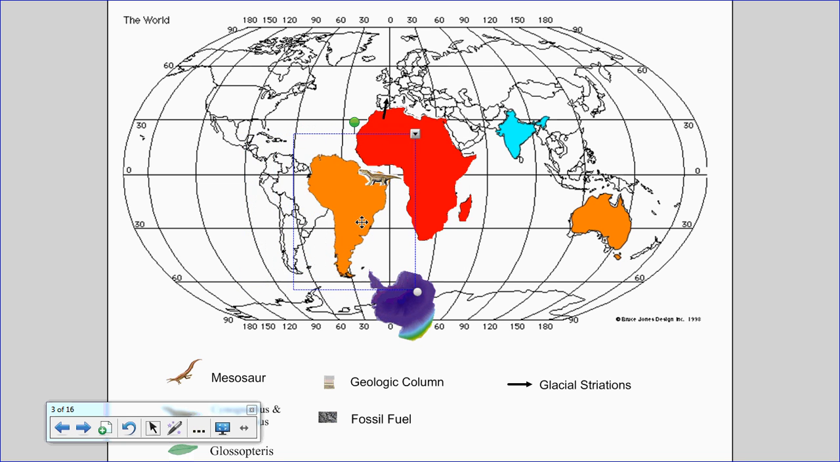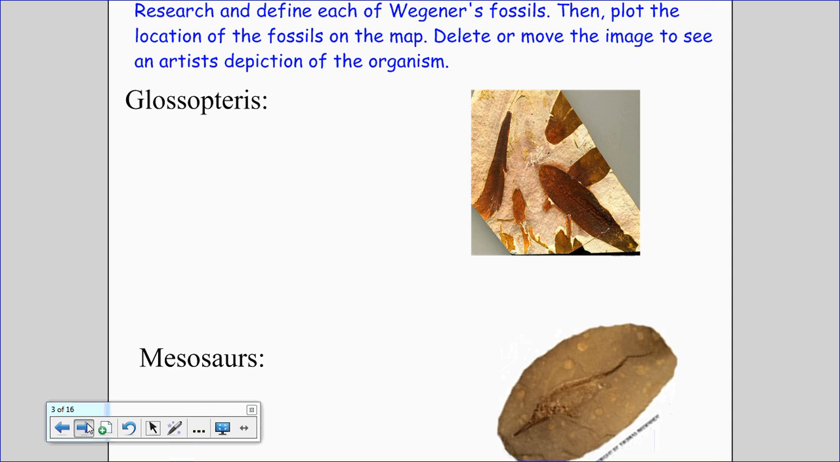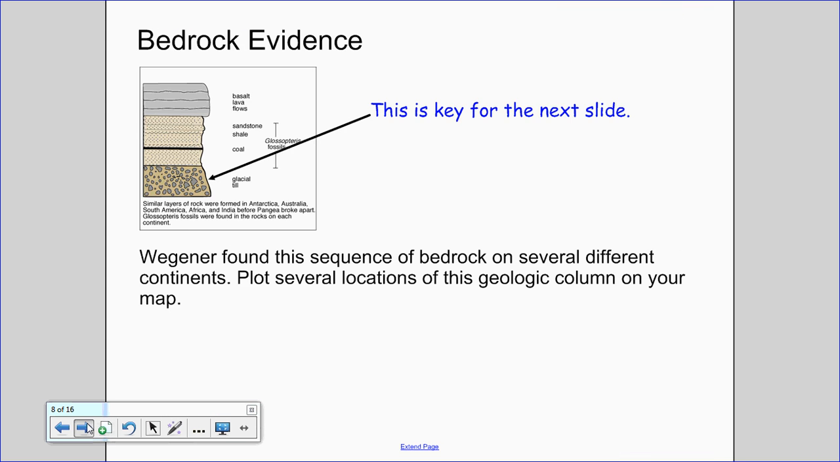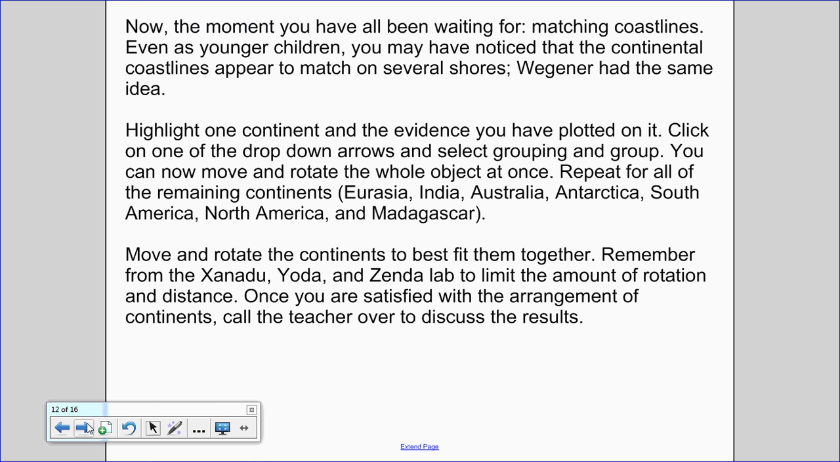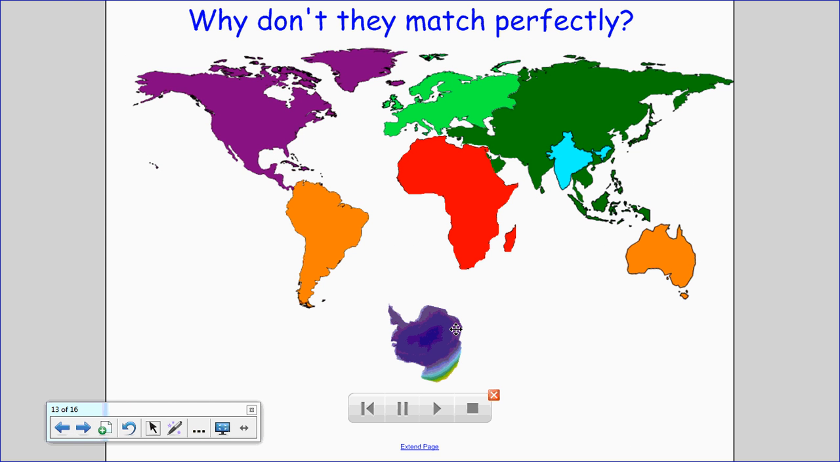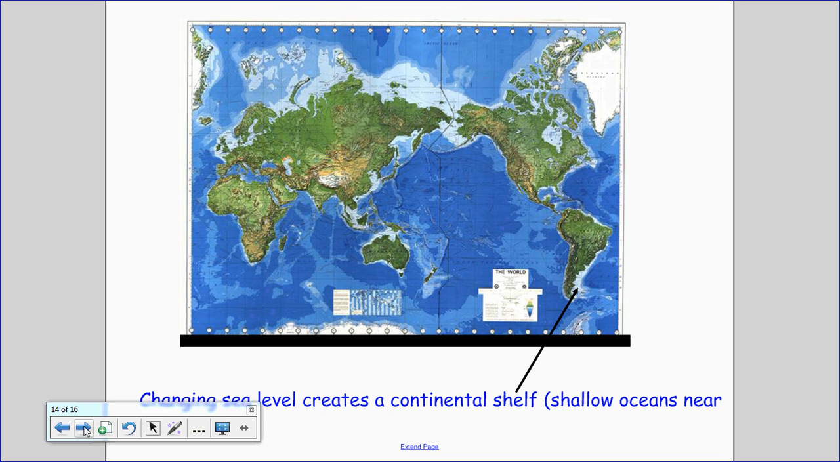I want you to drag the continents and the evidences to piece them back together as one supercontinent. This was the fourth piece of evidence Wegener had, matching coastlines. When you are finished with that, you can play the animation I have here to discover what the answer is.